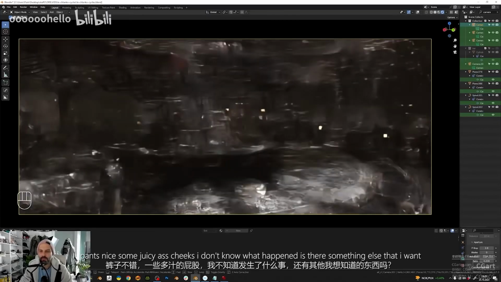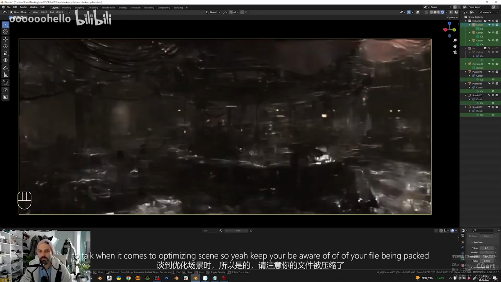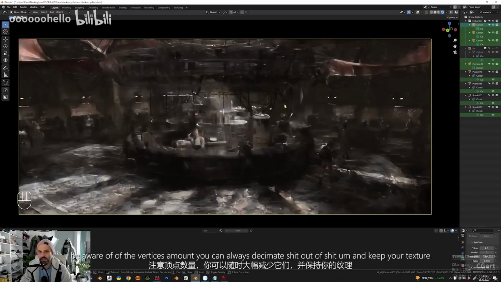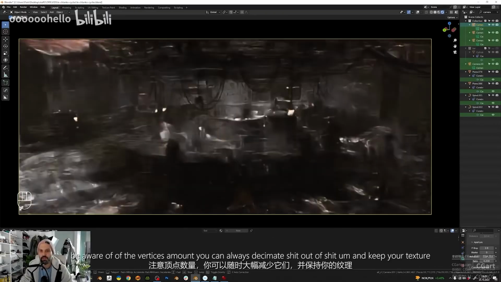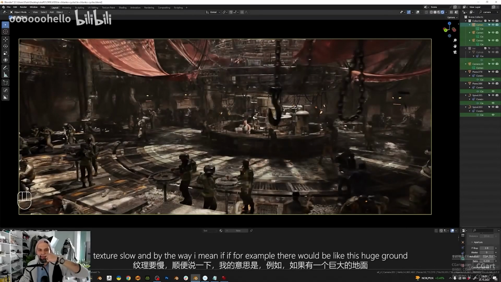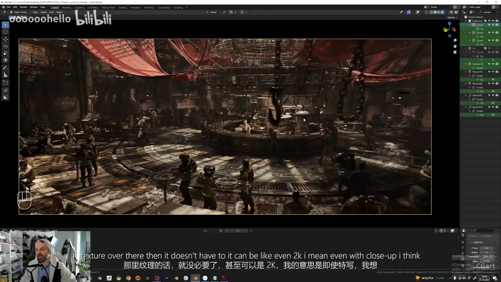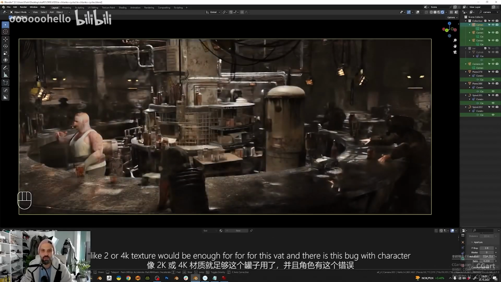Is there something else that I want to talk about when it comes to optimizing a scene? So yeah, be aware of your file being packed. Be aware of the vertices amount. You can always decimate the hell out of things and keep your textures low. And by the way, if for example there is a huge ground plane in the middle, it can be an 8K texture, but when it's a texture over there, it doesn't have to be. It can even be 2K. Even with a close-up, I think a 2 or 4K texture would be enough for this vat.